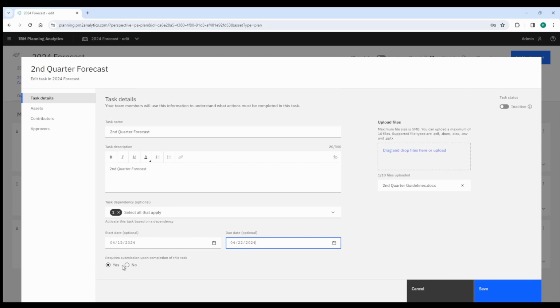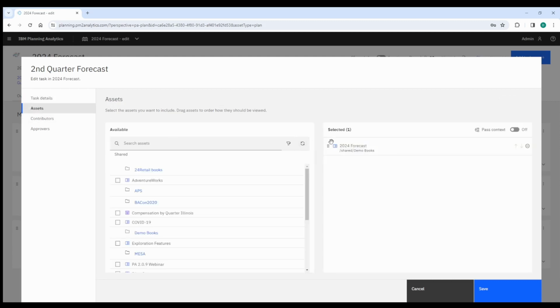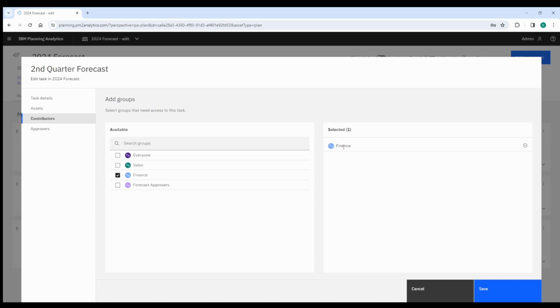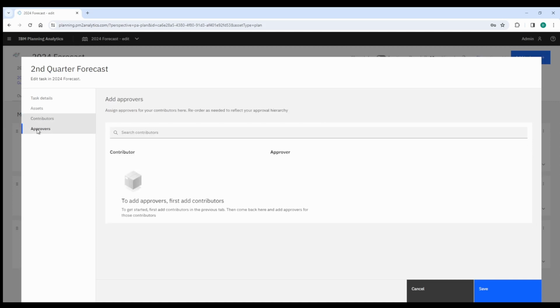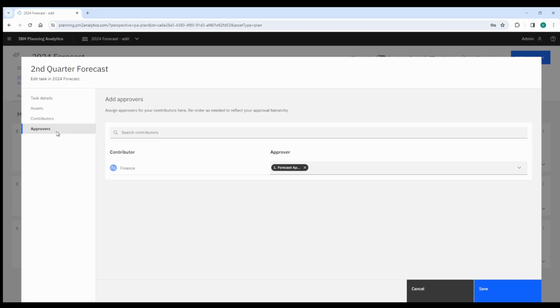I do want to require submissions here. So we'll leave that the same. And for assets, we'll keep that the same also. This will be for the 2024 forecast again. Contributors, we'll keep the same. And then approvers, we'll want to keep the same also. So having duplicated this first quarter task makes it a lot easier to set up the second quarter task. We'll click save to complete.